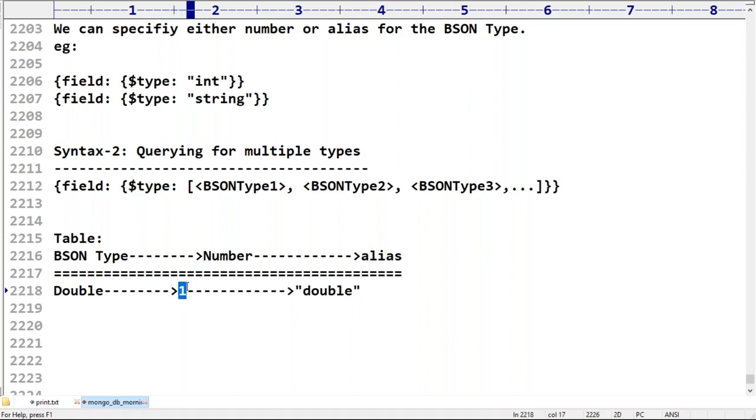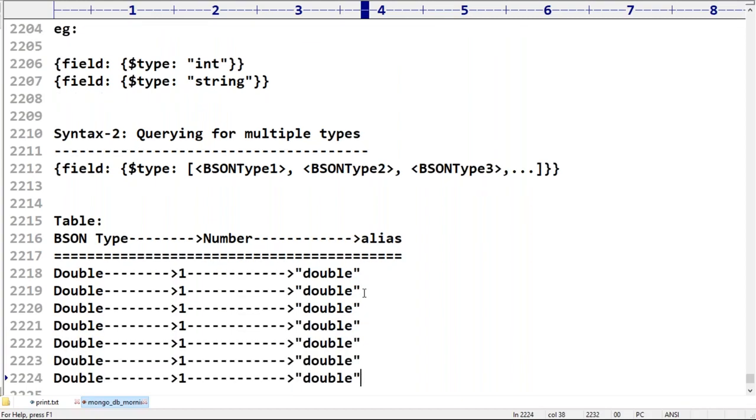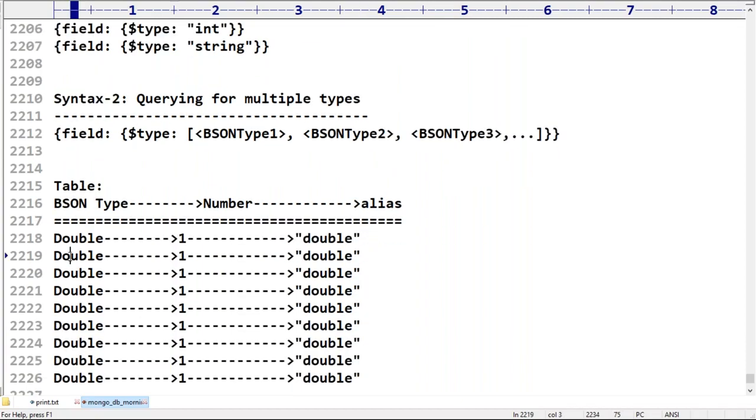Now I hope everyone is in a position to understand. Sir, what about the remaining ones? Second, assume the string. The BSON type is string, and its number is 2. The alias name for that is string.